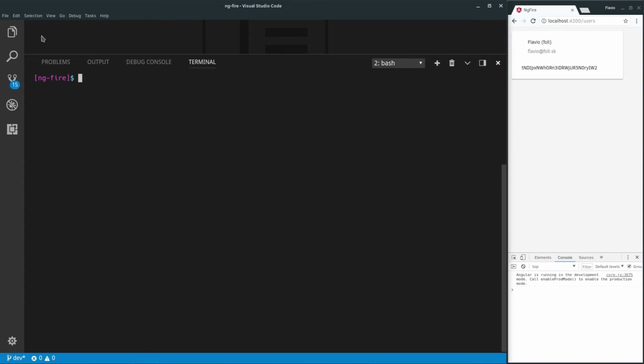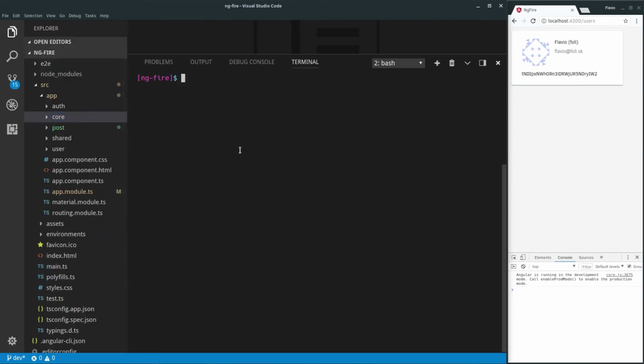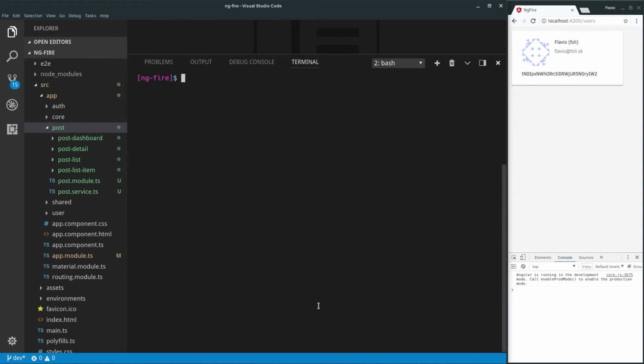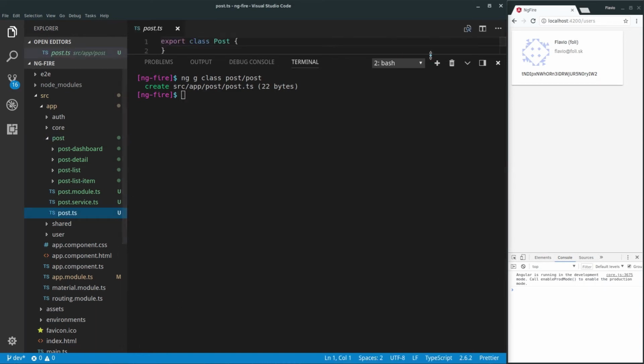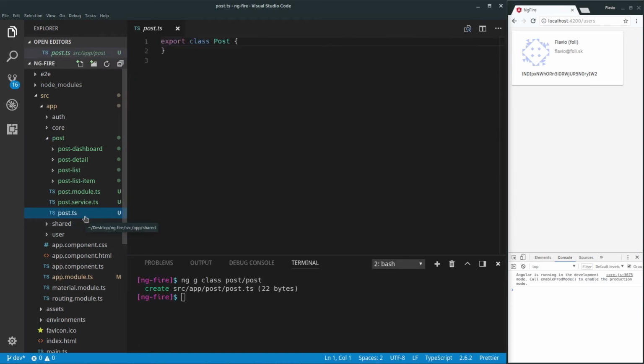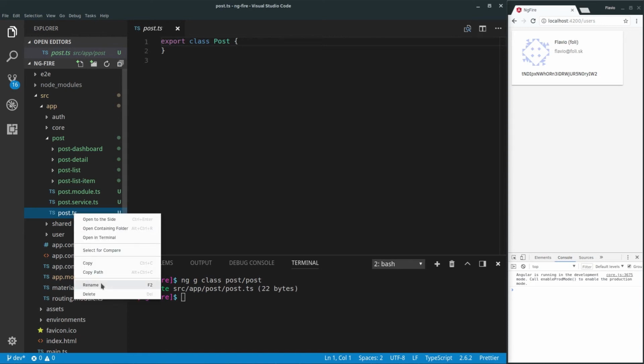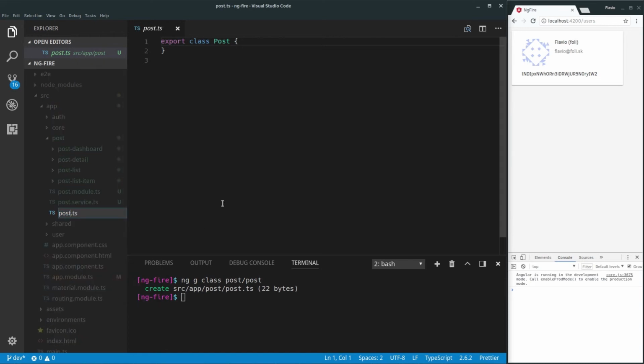Now, I didn't show you before, but you can also use the Angular CLI to bootstrap a class for our module. You do it with ng generate class inside the post folder. Let's call it post. But the reason I don't like to use it is because it just creates post.ts. It doesn't specify that it's a model. So let's rename it and add a model in here.